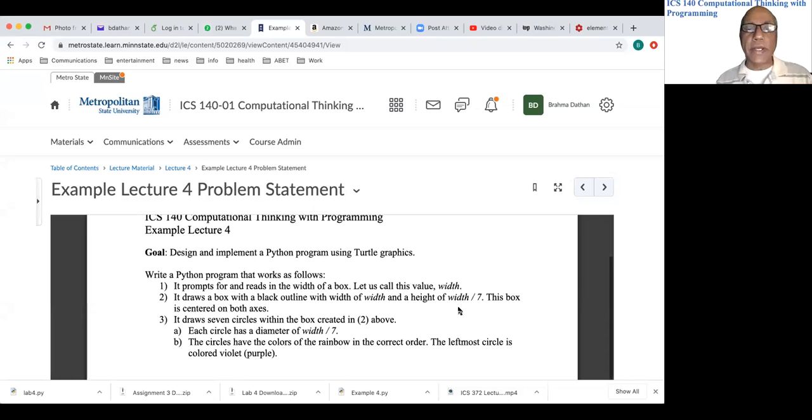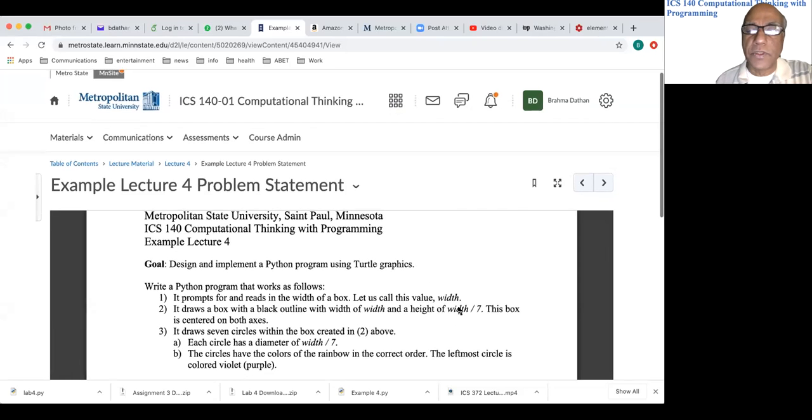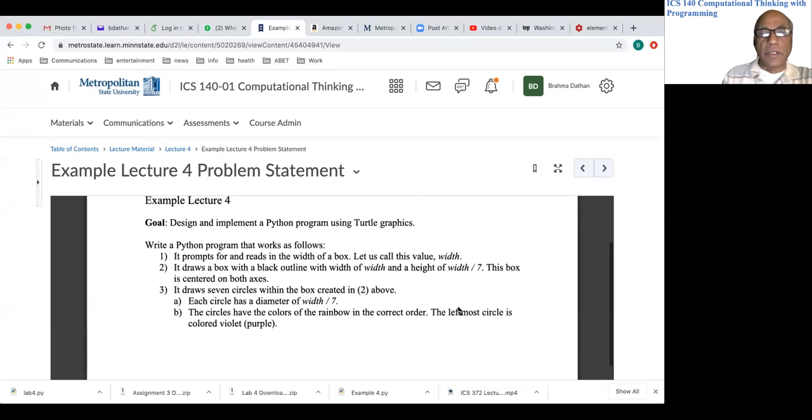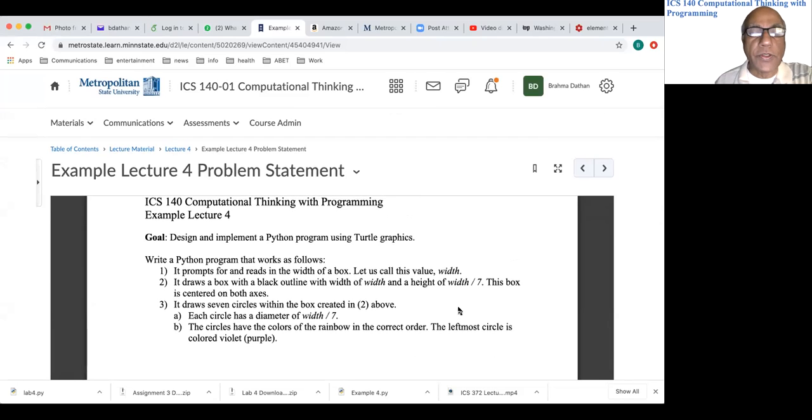So I hope you can see the screen. This is a document available under lectures. So the problem is to design and implement a Python program using turtle graphics. So I hope all of you have read the book, saw the video, etc. Okay, the problem is like this. Write a Python program that works as follows. It prompts for and reads the width of a box. Let's call this value width.